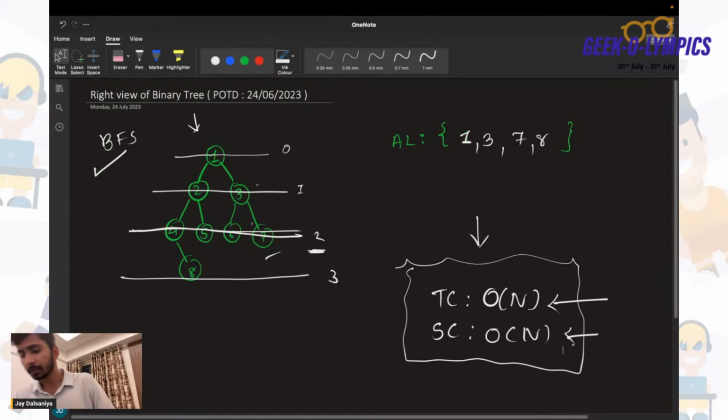What do you think? What about the space complexity? Somehow I think I can solve this entire question without using a queue data structure, right? I don't need to store anything inside any data structure in order to find out which node will be visible from the right hand side. So what I'll be doing? I'll be using a different kind of approach. That is, basically I'll be traversing it in a level order manner, but using depth first search, or you can call it the recursive traversal.